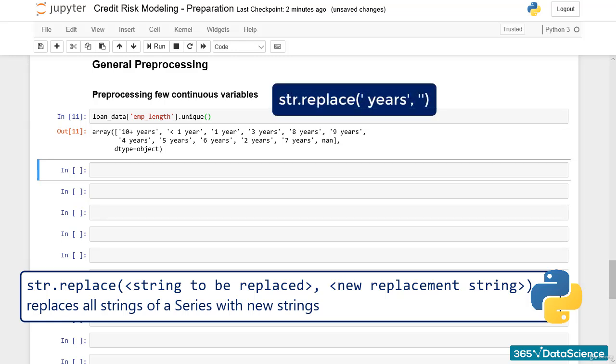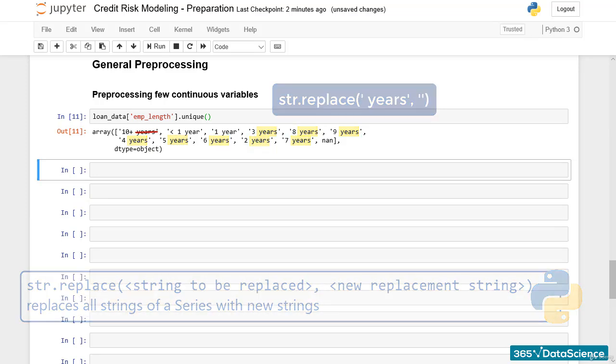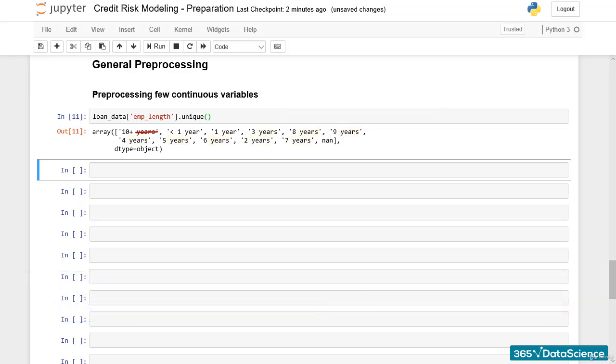Imagine we first replace the string year with nothing, that is, delete the string space years from all strings. This will work quite well for the values from 2 to 9, but won't affect less than 1 year because it won't find space years in it. It will also cause 10 plus years to become 10 plus, which is not an integer either. So when applying operations like that, the sequence in which we are searching and replacing strings is of major importance.